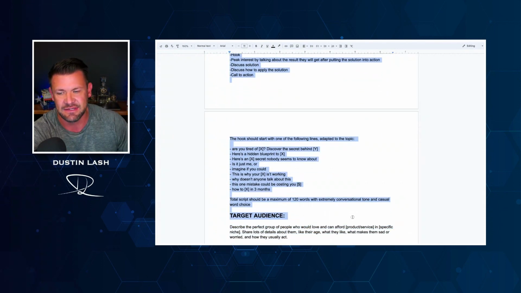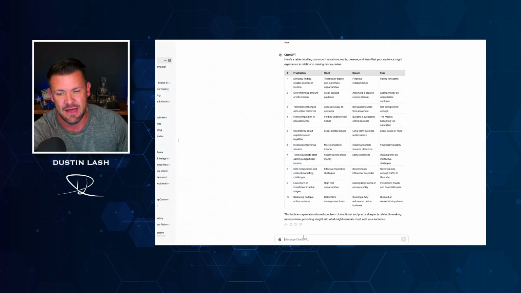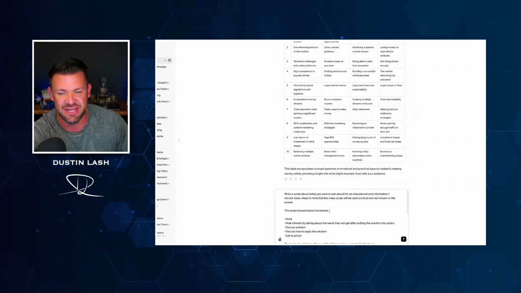Everything that is on this script, again, it's just literally copy and paste. I'm going to go back to ChatGPT. I'm going to paste this prompt in here. Now, what I'm going to do is I'm going to change some of the parentheses, right? Write a script about what you want to talk about.